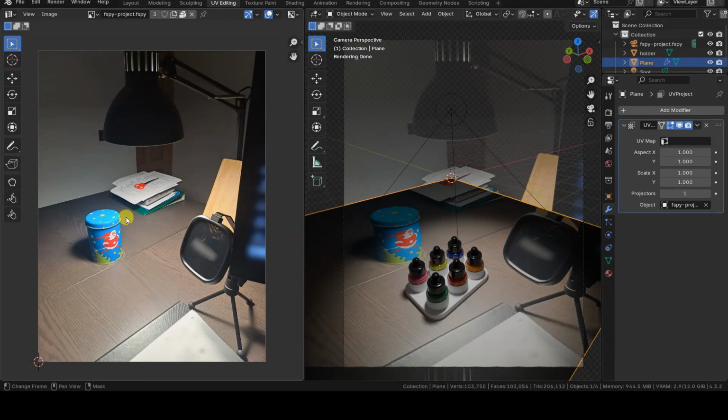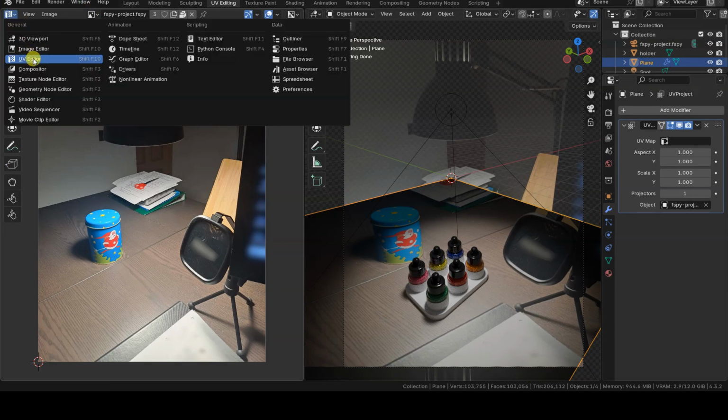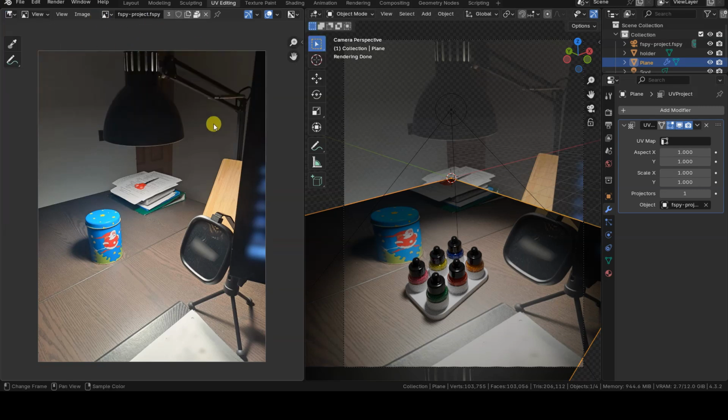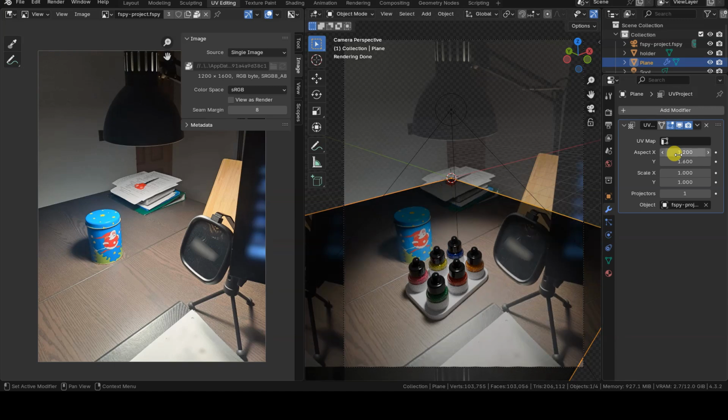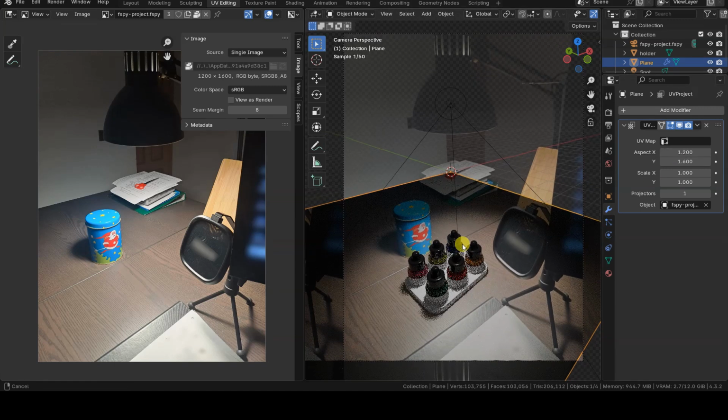The second step is to set the aspect ratio in the modifier to match that of the original image. By opening the Image tab of the original photo in an image editor, I see that the resolution of the original image is 1200 by 1600 pixels. Therefore, I set 1.2 and 1.6 in the Aspect X and Aspect Y fields of the UV project modifier, respectively.